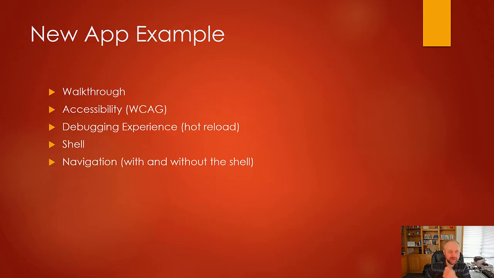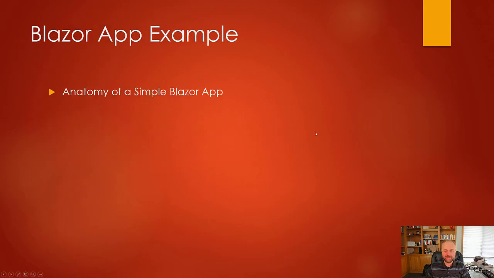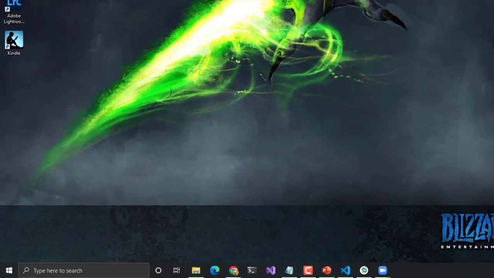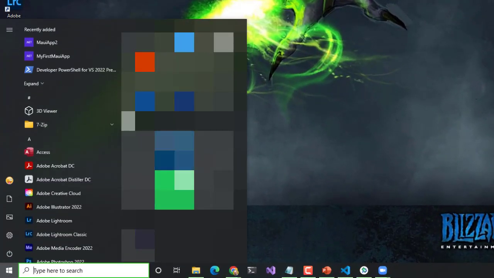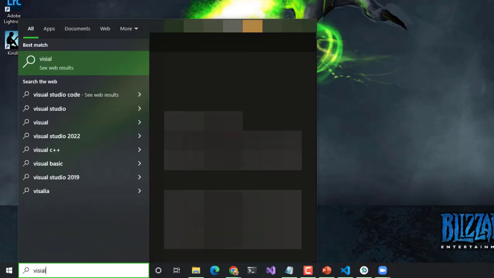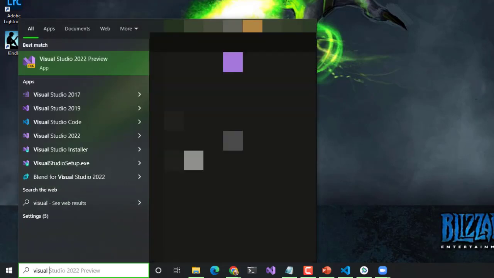Okay, so let's do a quick new app example. Let me stop my presentation for a moment. Okay, so what we need is Visual Studio 2022 Preview. Right there.